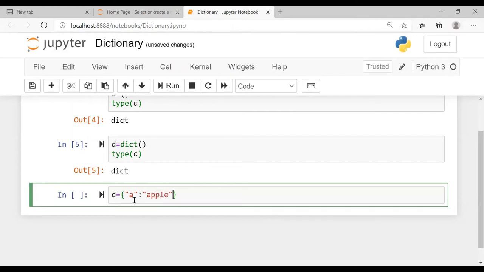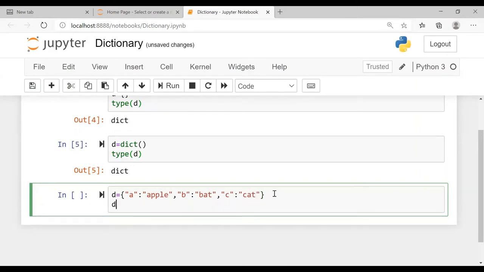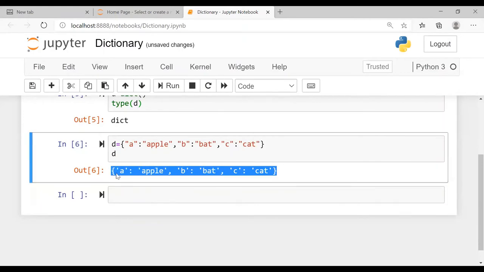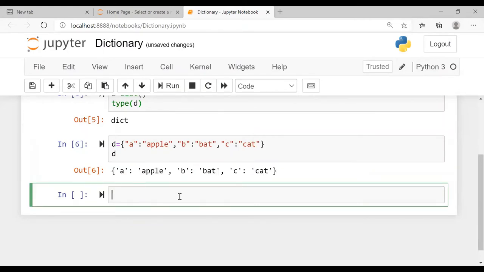After writing the first key value pair you have to separate by comma and write your key value pair again, comma, right? So if I print D, you will get like this. So this is a dictionary with values, three key value pairs. Okay.